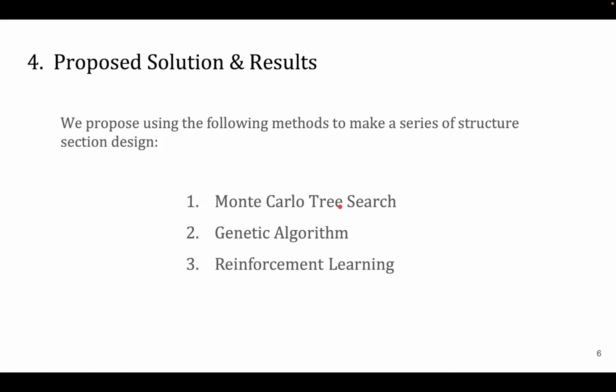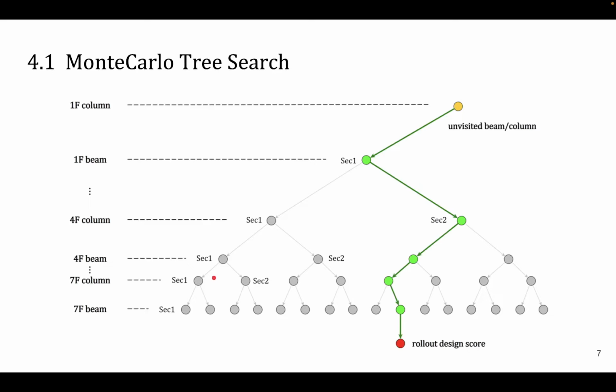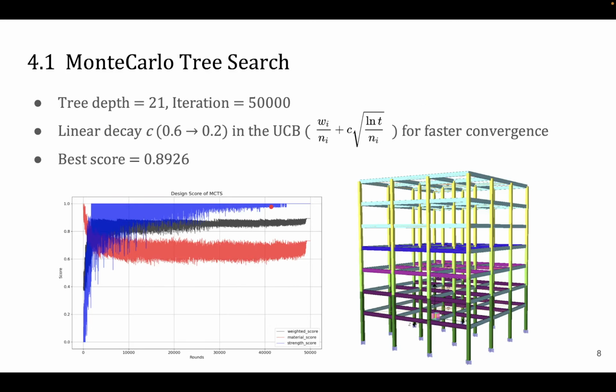For this design problem, we propose using Monte Carlo Tree Search, genetic algorithm, and reinforcement learning to solve the problem. In Monte Carlo Tree Search, each depth of the tree will be a beam column element that we are going to design. For each node, its child nodes mean the sections that the next element can select. For the implementation, since the tree will be very big for depth 21 and for the many section choices in every node, we use a linear decay C in the UCB function for faster convergence and avoiding too much exploration. Finally, we can get the MCTS design, which is quite good.